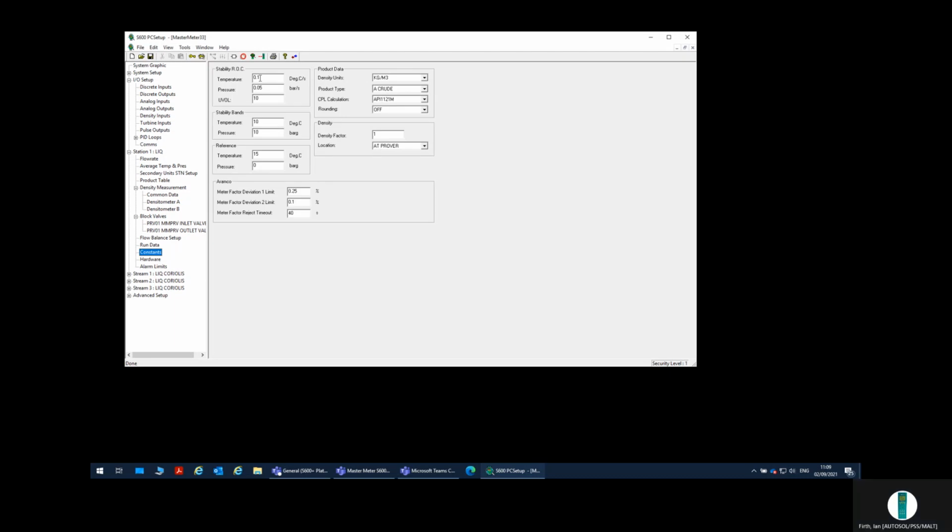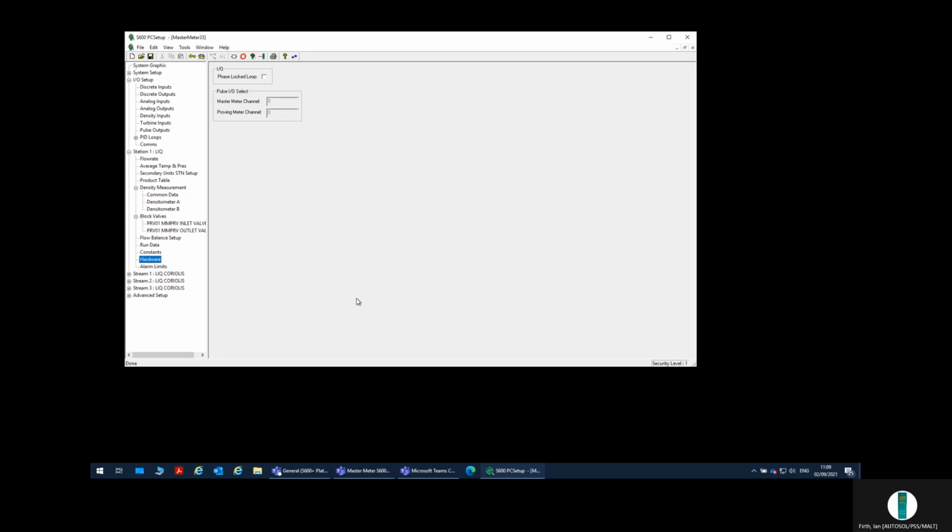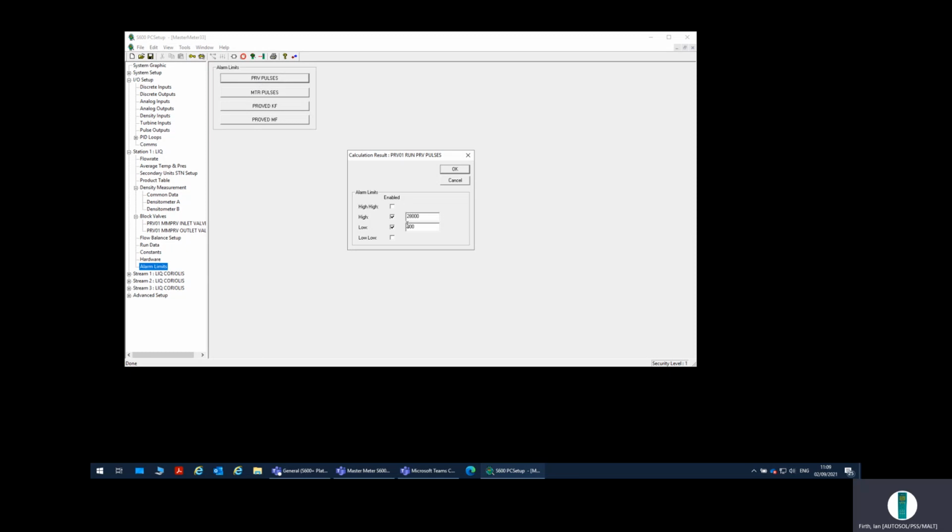Constants, just leave those all as default for now. Hardware, phase lock loop is just an extra level of accuracy if required. The manual shows you all the details on that. And your alarm limits, it's just what your high and low limits are for amount of pulses, and your K factor, meter factor. The big thing is later on, if you do an unofficial prove, it doesn't really take too much notice of these. So you do an official one, these are more important.